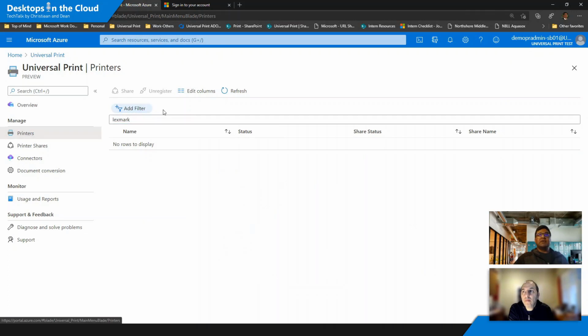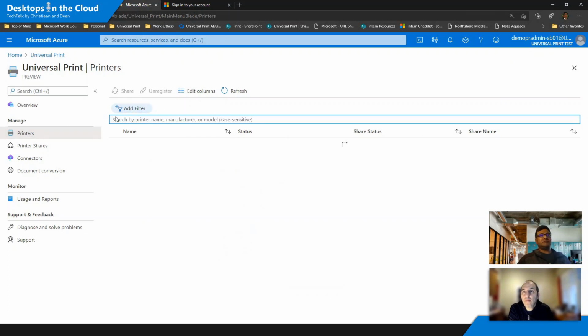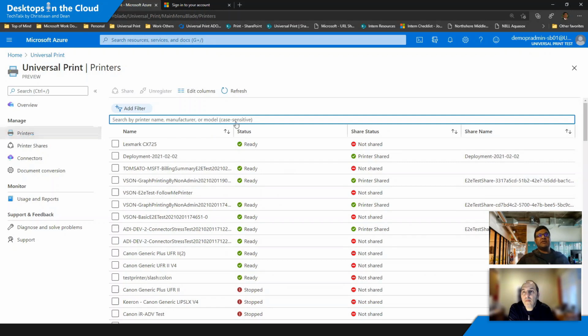Let me remove the filter here. When I'm in the portal, on the printers tab, it's trying to get the list of all the printers that have been registered for this tenant. These are the printers that could be registered across different locations, across different networks, and they will all show up under a single user interface.